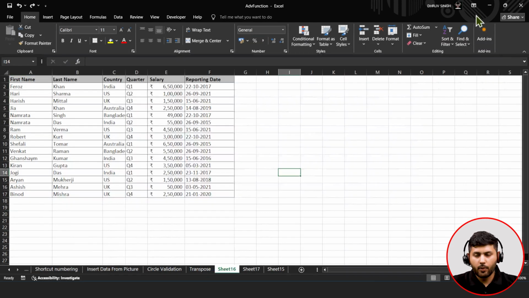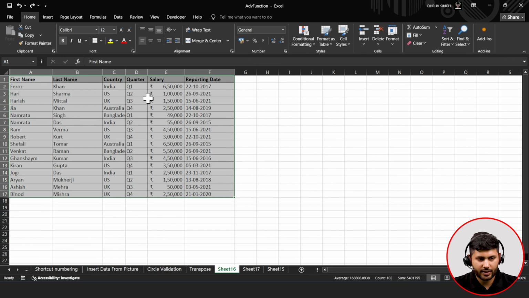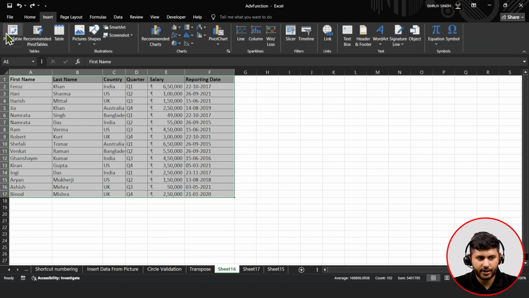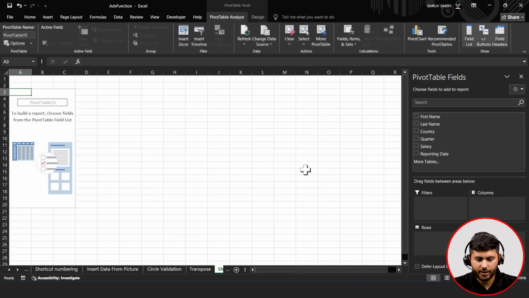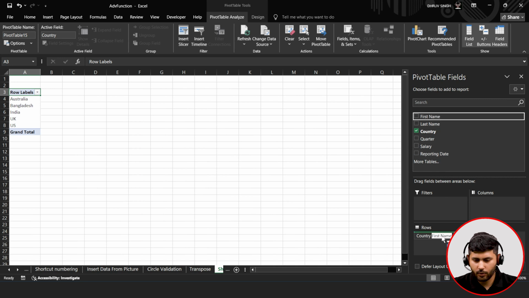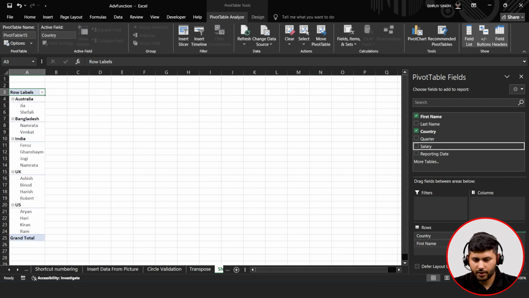Now we'll start with the next part. We'll see how to do some advanced functionality in the pivot table. Over here, I have a normal table. First, I'll pivot this. So I'll go to Insert, click on the Pivot Table option. I'll do it on a new worksheet. Now over here, I'll drop country in the rows, first name in the rows. Salary goes in the values.